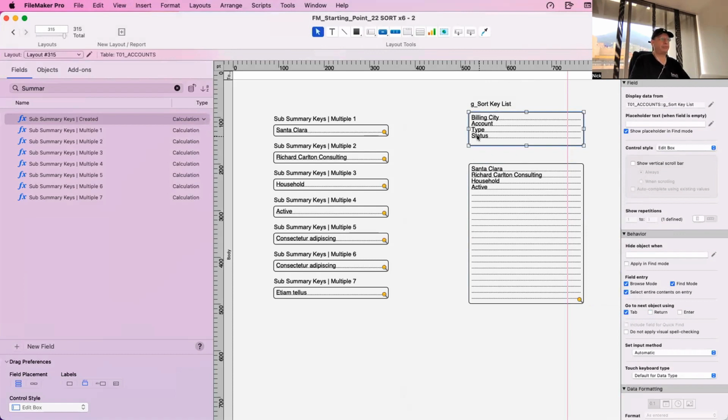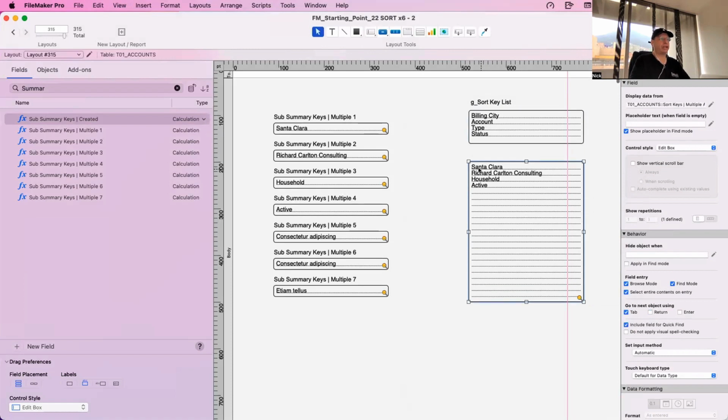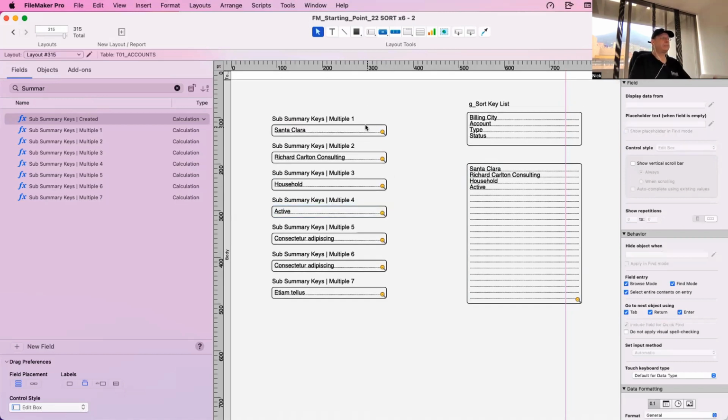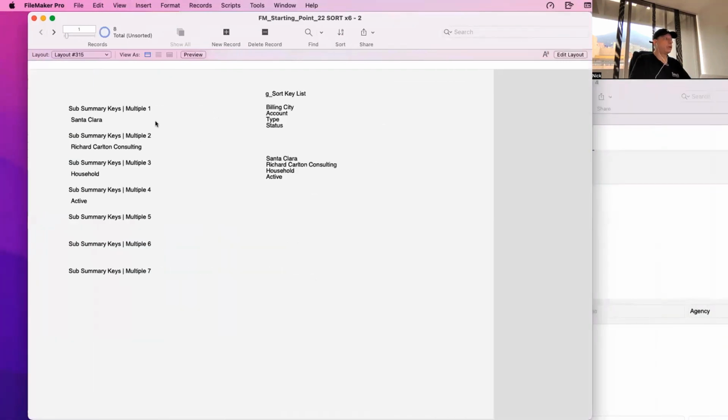Billing city, account type, status. This field returns the contents of the according fields. Santa Clara is billing city, Richard Carlton Crossing account, household is type, and active is status. Then the calc here is going to take, okay, here I want the first value of this, Santa Clara. The second value of this, Richard Carlton. The third value of this, household. The fourth value of this, active. And then I'm still sorting this one, then this one, then this one, then this one, then this one. I'm sorting like this, right?